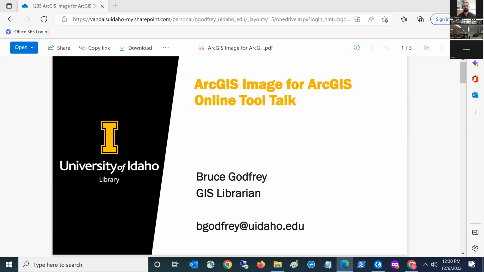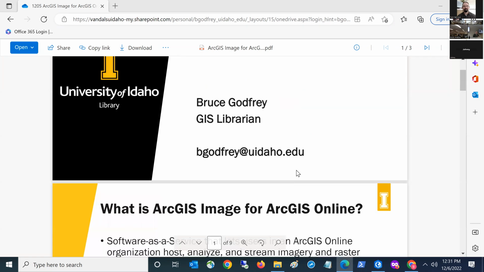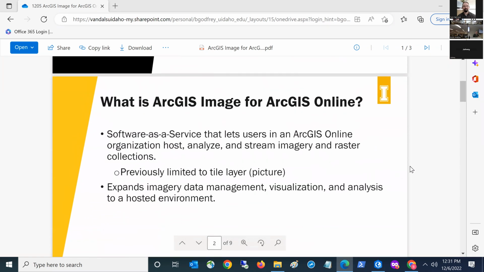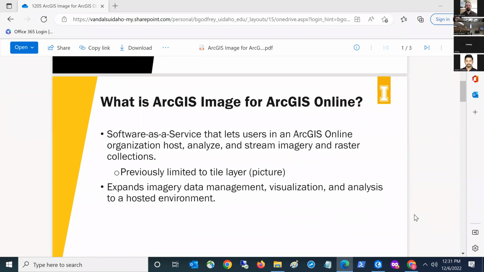So this particular tool talk is going to focus on a piece of software that's now available in ArcGIS Online as software as a service. It really extends ArcGIS Online users of that platform to host, analyze, and stream imagery and raster collections.